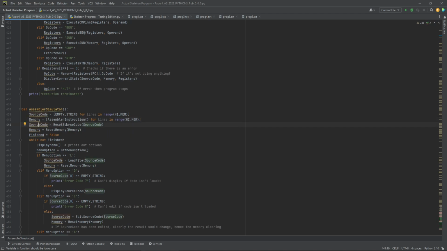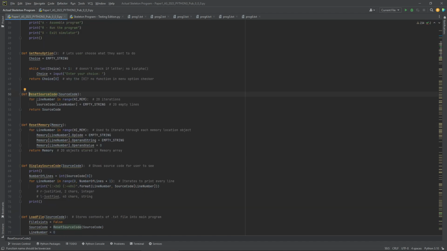Now we go into this function where we are resetting the source code. Basically, for line number in range, there are 20 iterations going through each element in the source code. For each element, we're just putting it back to an empty string. This is just to keep it going.